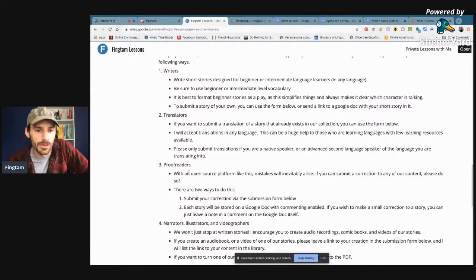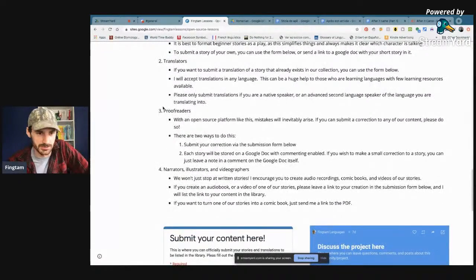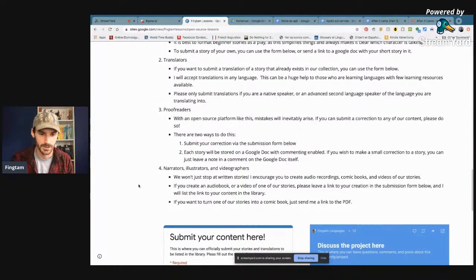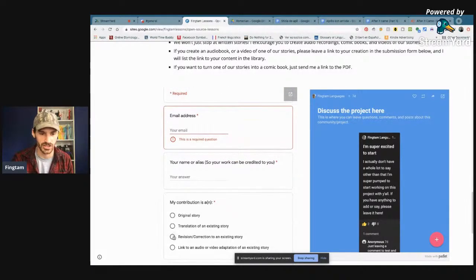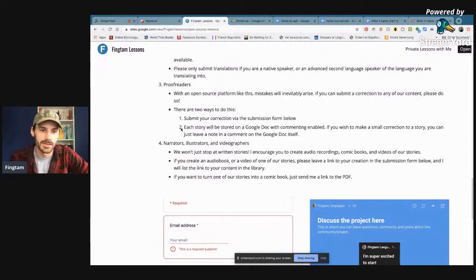Number 3, proofreaders. This is really important. With an open source platform like this, mistakes will inevitably arise. If you can submit a correction to any of our content, please do so. There are 2 ways to do this. Number 1, submit your correction via the submission form below. You can put a correction down in here, and then you just click, I'm making a revision or a correction to an existing story.